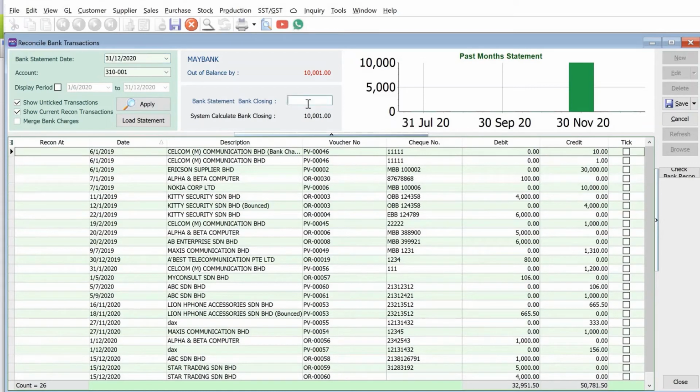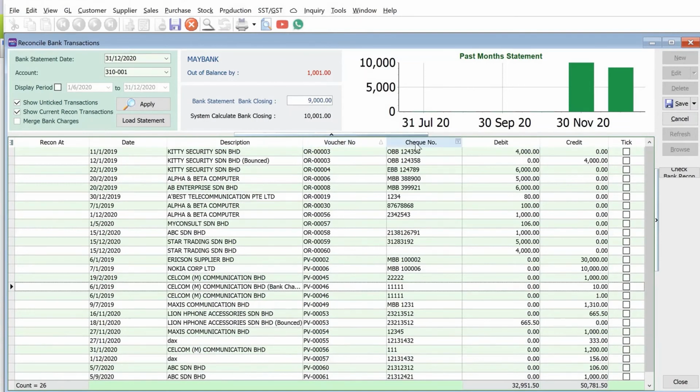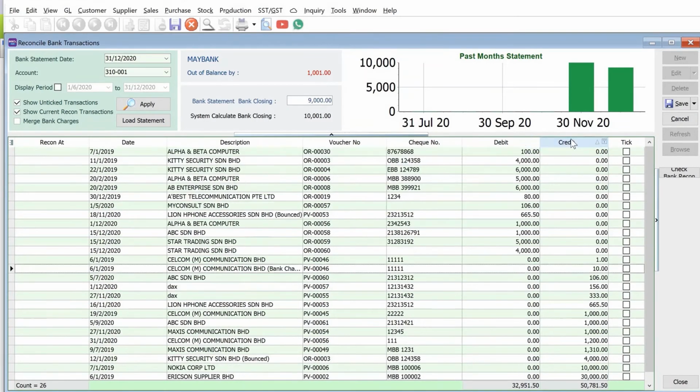When it comes to bank closing, you need to put in your closing balance, so let's say 9,000. The system tells you it's out of balance by 1,001. Same thing, you can sort by date, number, check number, debit value or credit value, up to you. The key difference between SQL and AutoCount is that SQL has a Load Statement function, which is compatible with the majority of our local banks. You can talk to your dealer or contact us for more assistance.